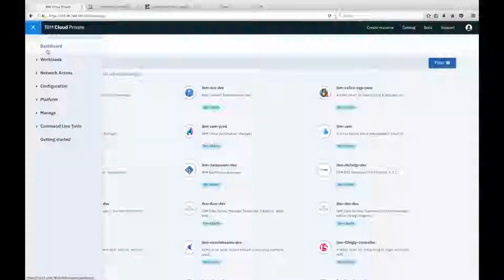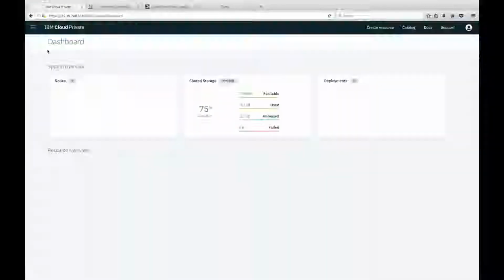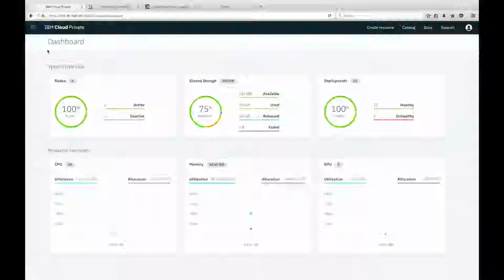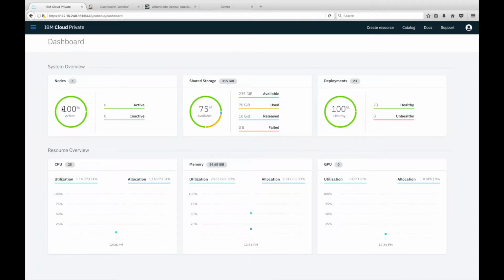Okay, you do have this nice dashboard page when you first come on, so you're able to get a look at your private cloud. You're able to see how many nodes, and you see that I have 6 nodes that are active within my cluster that I showed you before. How much of my shared storage, so of the storage that I have available on my NFS that I've installed, what is available to me, and we see that I'm using 70 gigabytes, I have 235 gigabytes available, and I have 10 that are released, which depends on the configuration of the persistent volume. There is both recycle and retain. I have a few that are retain, and I'll show you that shortly.